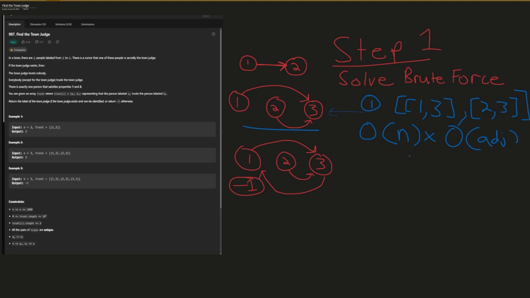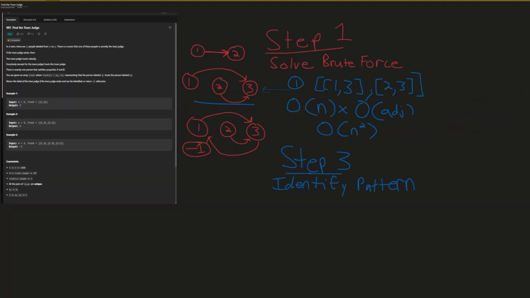So, I mean, you'd probably be fine in an interview if you said this was n squared, but obviously we can do better than that. Okay, so as usual, step 3 is identifying the pattern. Here it should be pretty obvious. This is a sort of graph where each person is a node and each trust is an edge. It is an easy problem, so it's easy to see what it's asking you to do.